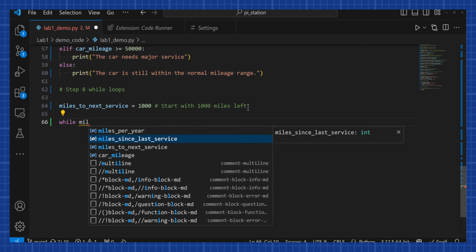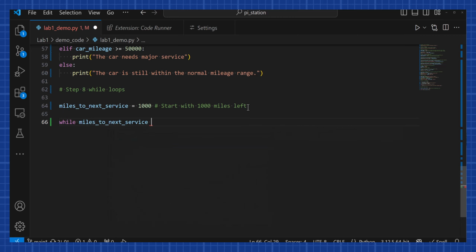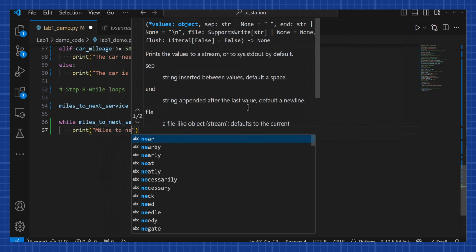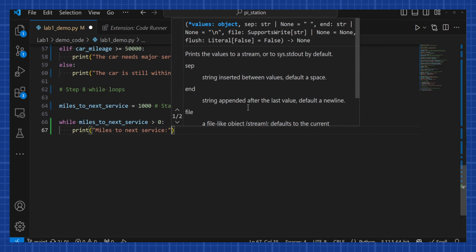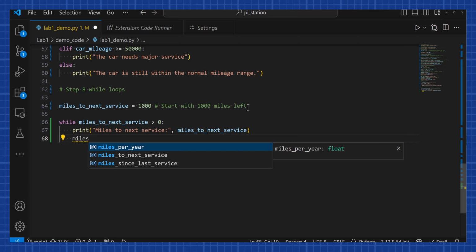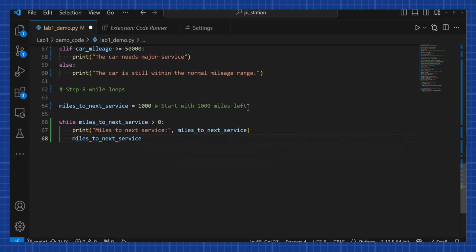While miles_to_next_service is greater than 0, and then execute this. So here we print, and then we are going to use this minus equals. Every time the loop runs, we will decrease the miles_to_next_service by 100. Let's leave a note about that.